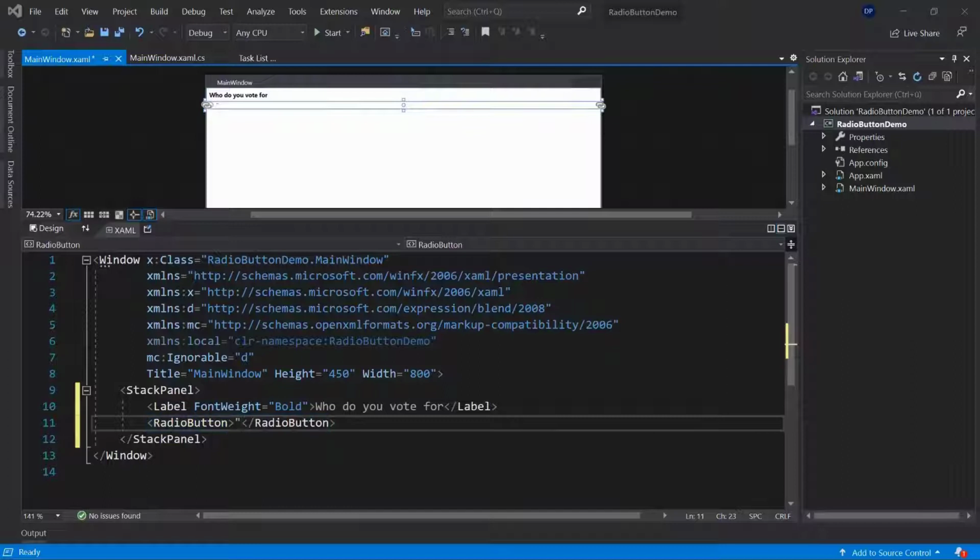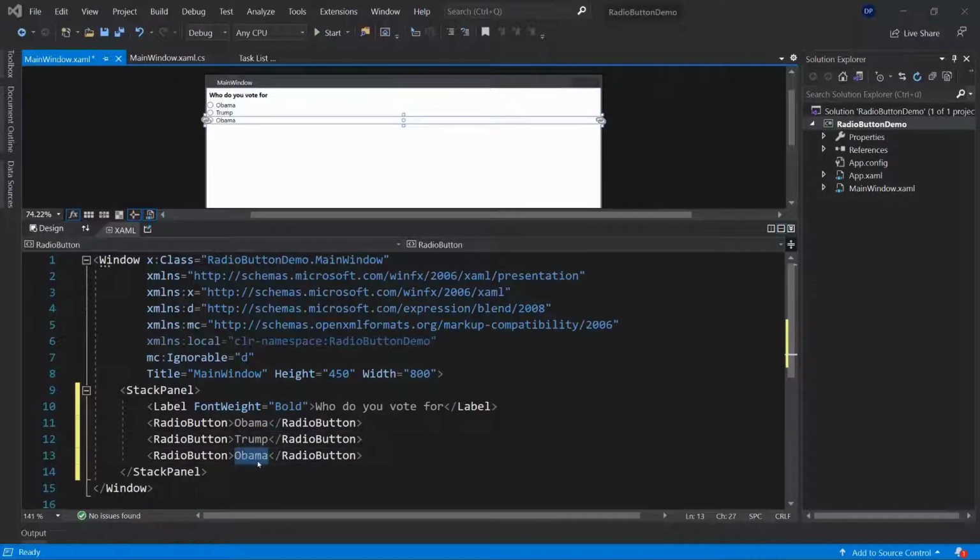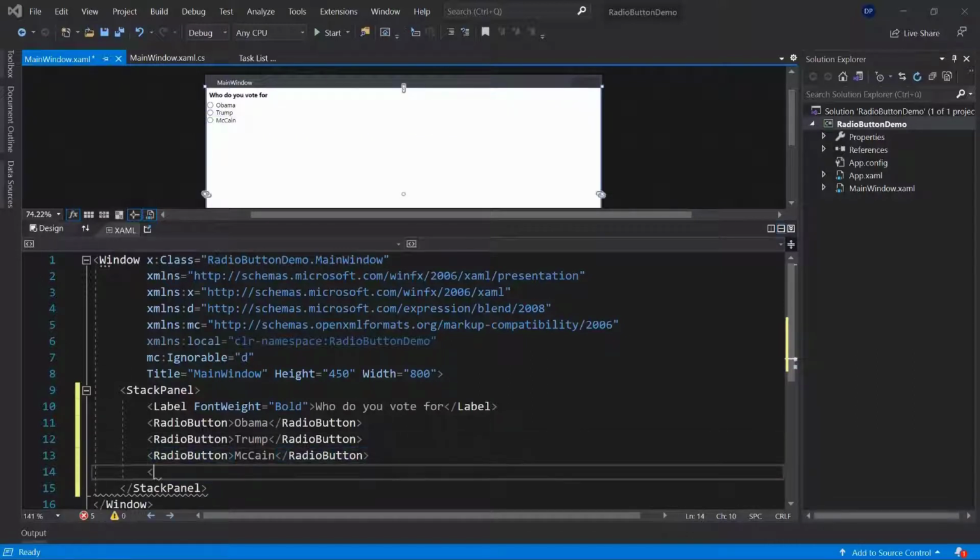So this one will be something like Obama. Then let's create another radio button. That will be Trump. That one will be McCain or something like that. I'm not sure how exactly his name was written. Something like that, right? And then we have another one. Let's call him Biden. I hope I wrote it correctly. Maybe it was like this. I guess it was like that. So now we have these different options here.